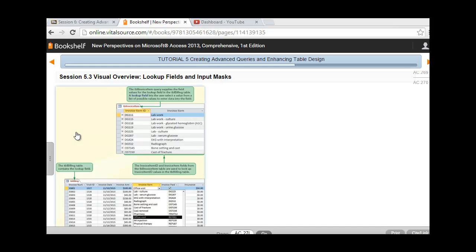Okay guys, as we finish up tutorial 5 here, we're doing session 5.3, which is over lookup fields and input masks. This is where we get into the enhancing our table design section of tutorial 5.